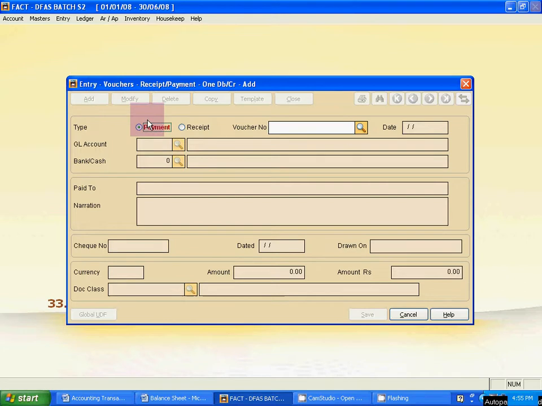For contra entry, always select payment. Don't select receipt. Whatever the transaction is, deposit or withdrawn or transfer, you have to select the payment option for all of these contra transactions. Then use tab, then put any voucher number, suppose 10. Put any date for it, suppose the date is 20/01/08.